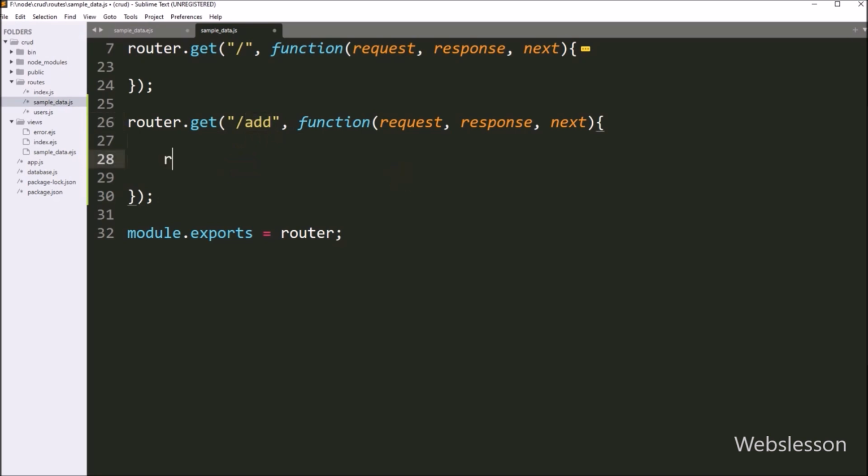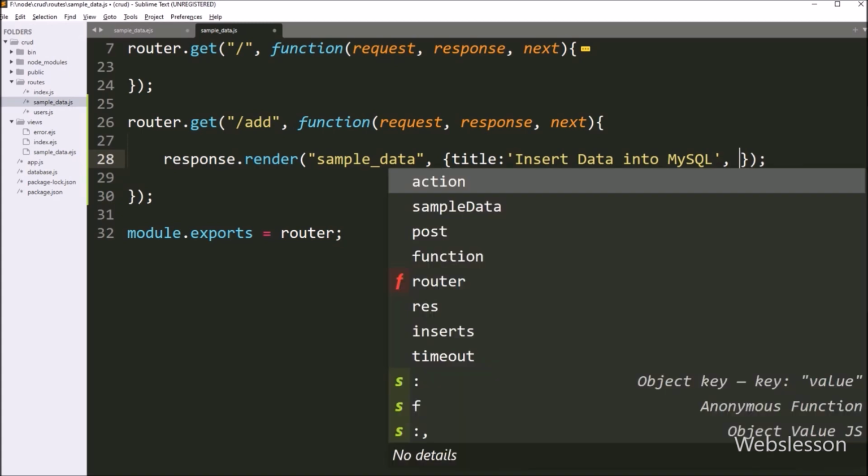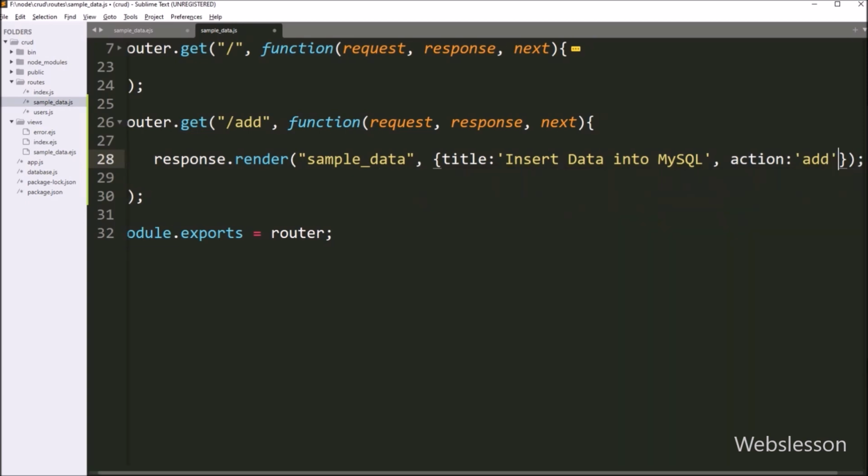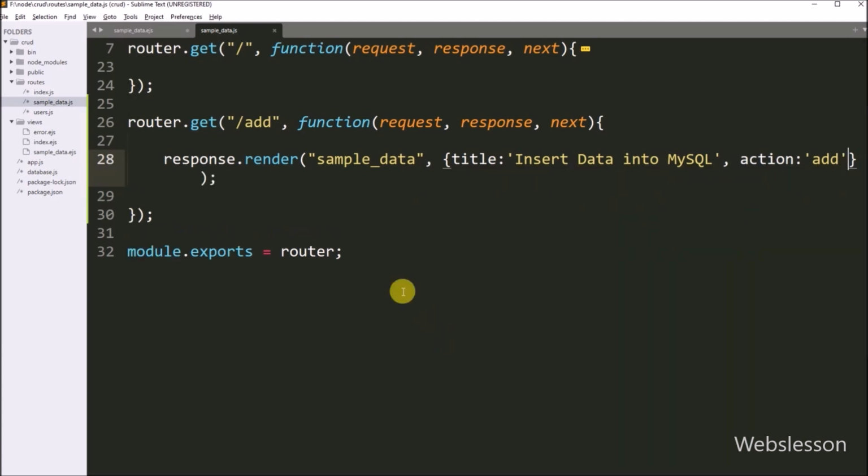For this, we write the response variable .render function with two parameters. In the first parameter, we define the views file name, so here we write sample_data, and in the second parameter, we define which data we want to send to the template file. Here, we define the data in JSON format. We send title data with the value Insert Data into MySQL, and after this we define the action variable with the value add. So this data is sent to the views template file.